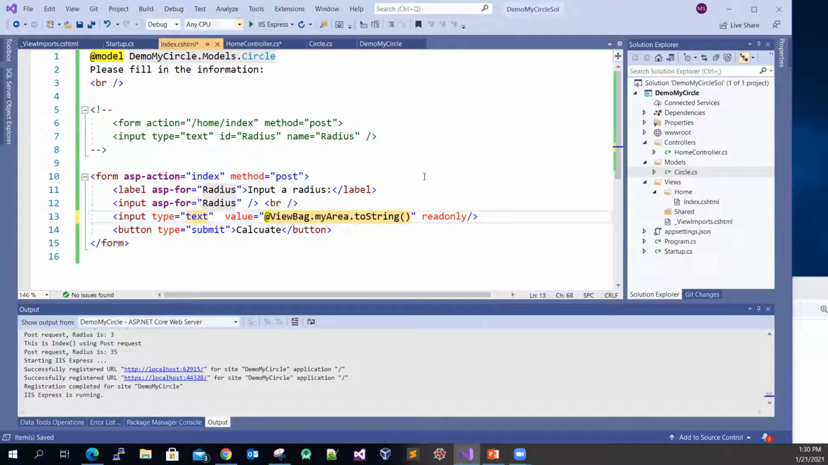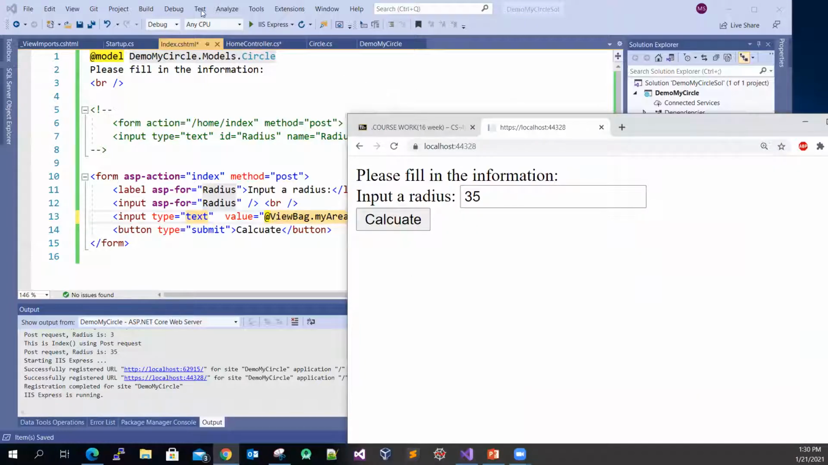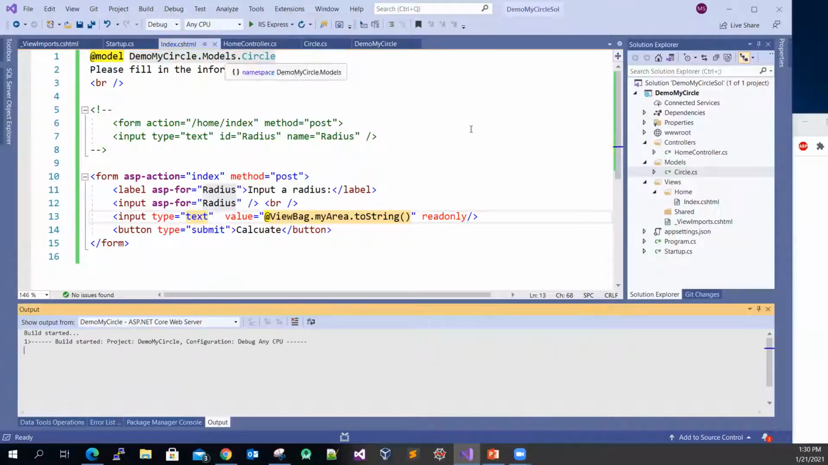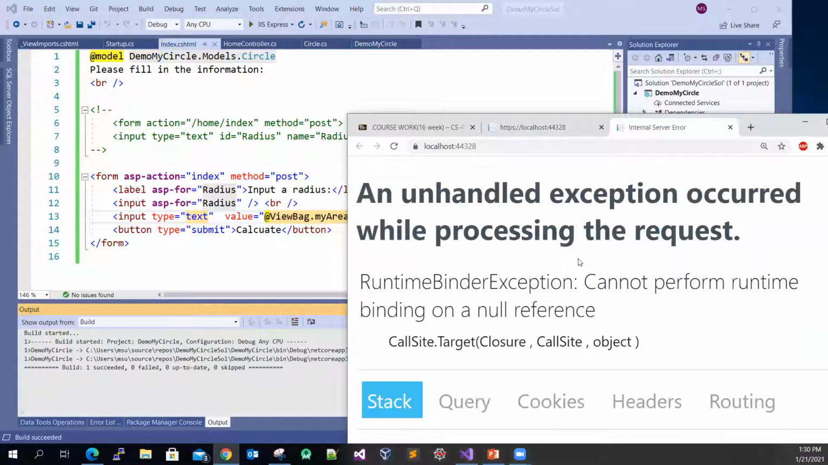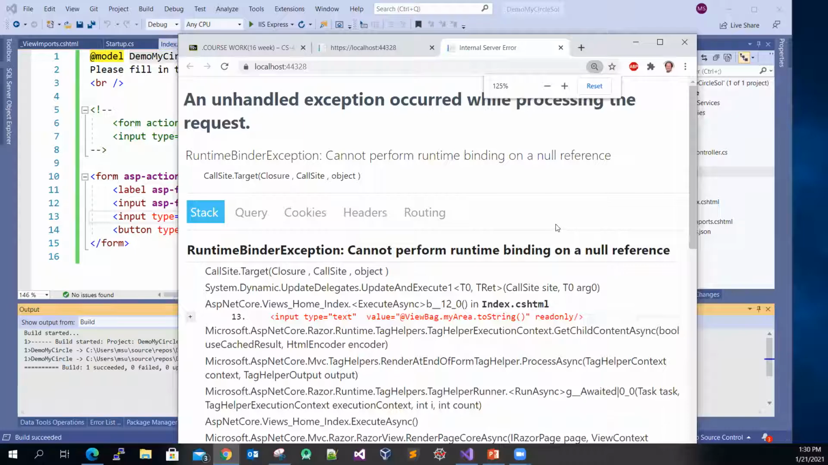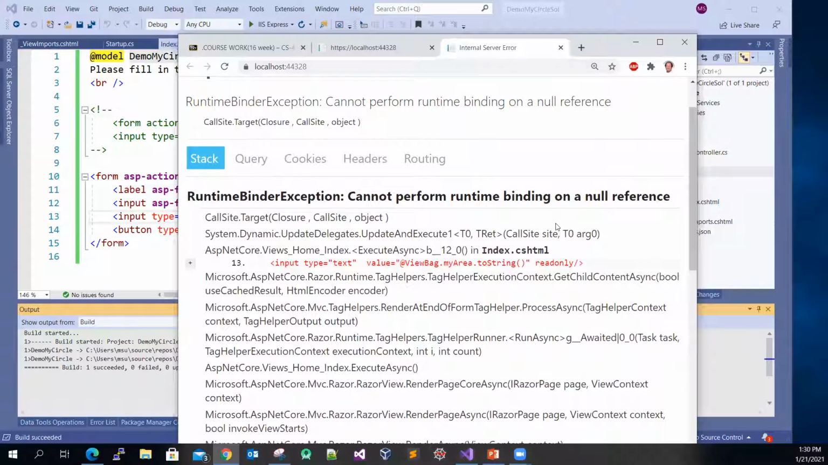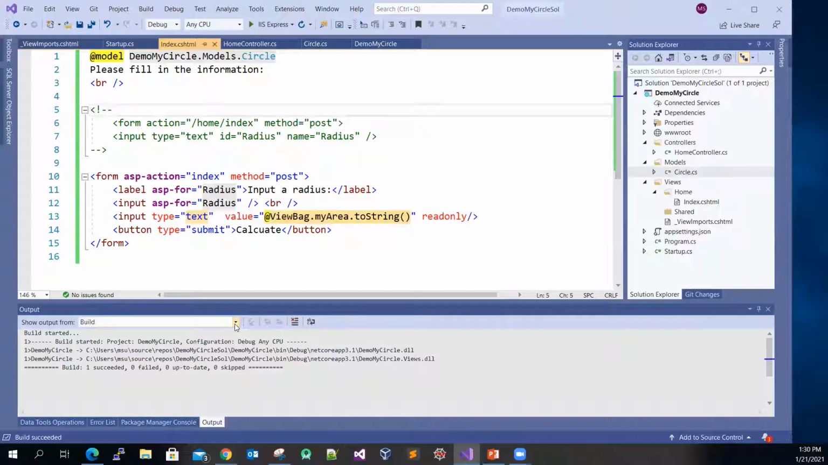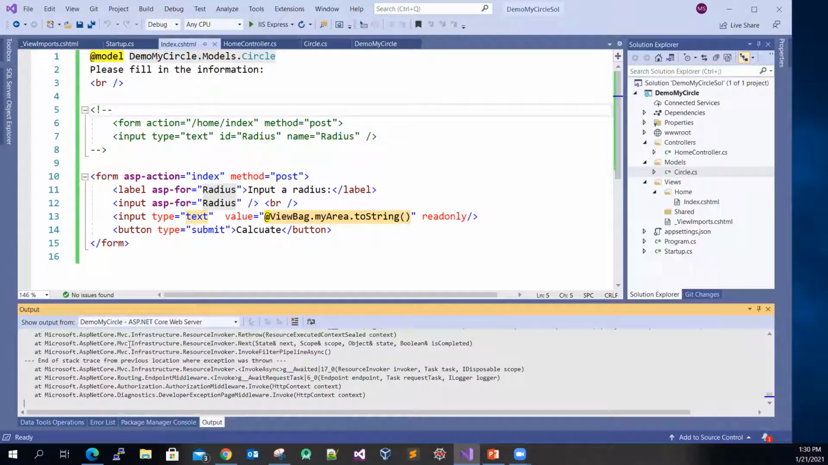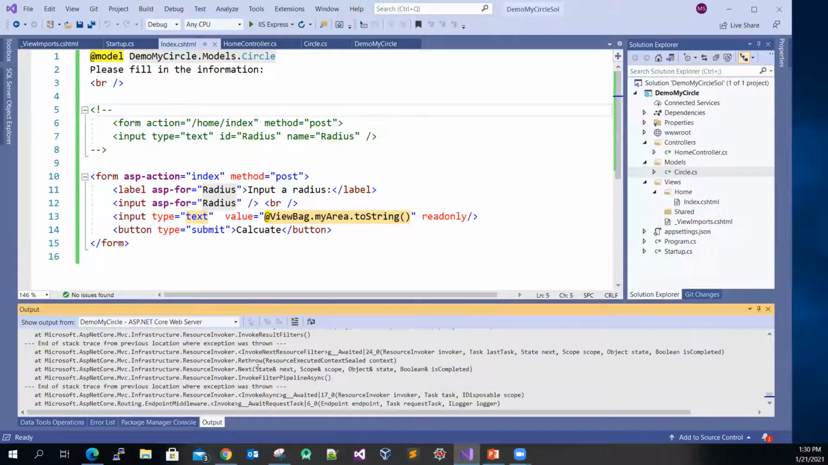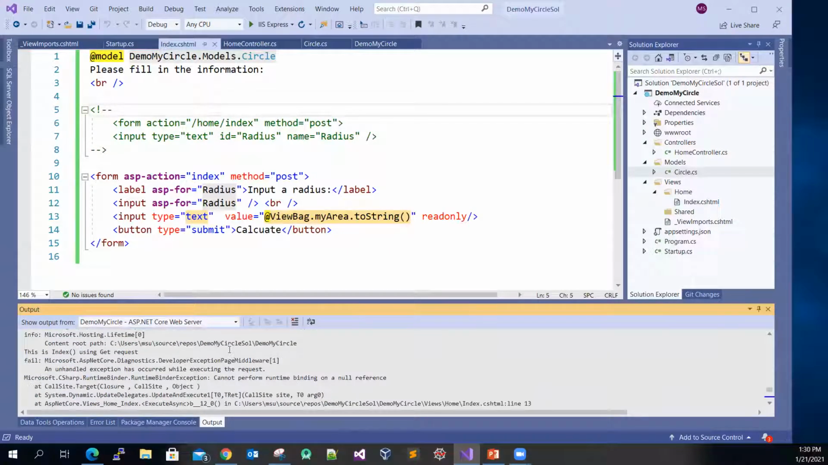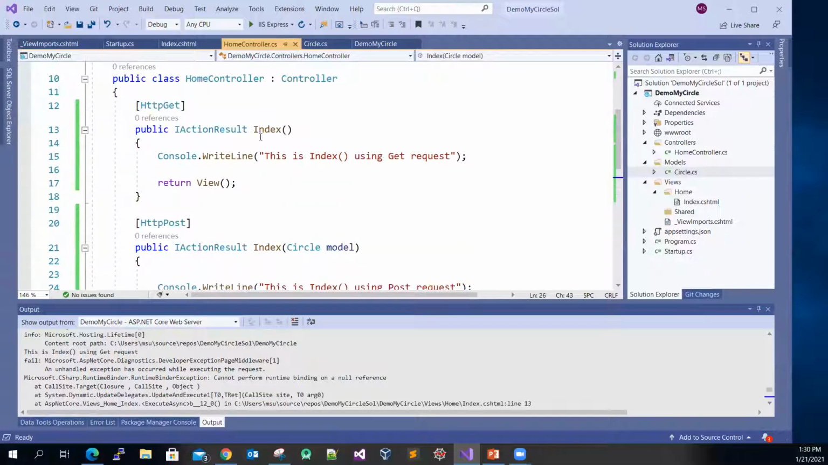Okay, let me run the application one more time. So it's loaded and it crashed. You say, what happened? Why did it crash? Everything looks fine. Here's the deal. If we look at this output window, you can see that the get method is called first. The get method is called.